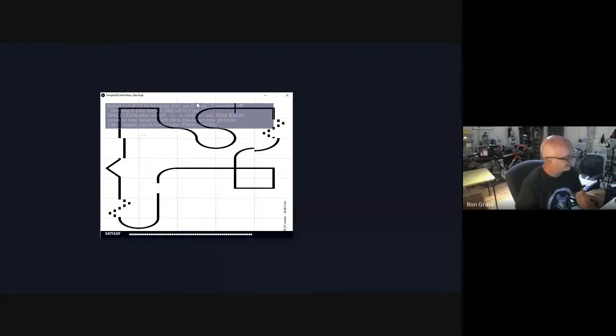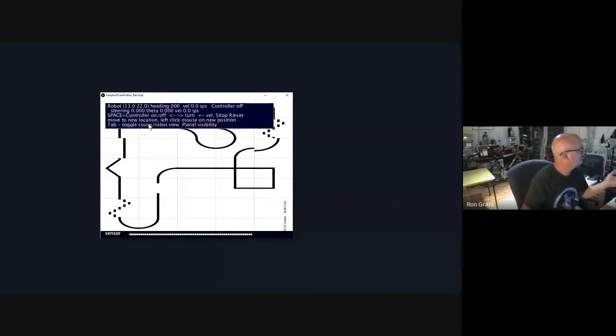But first, let's tab to the robot view. By the way, here we have a panel, and I can make that panel opaque, or I can make it semi-transparent. I'll leave it opaque for a second. So I'm going to tab to the robot view, and here we are in some strange location. I'm going to reset, and let's see. Hang on, I'm going to restart the program.